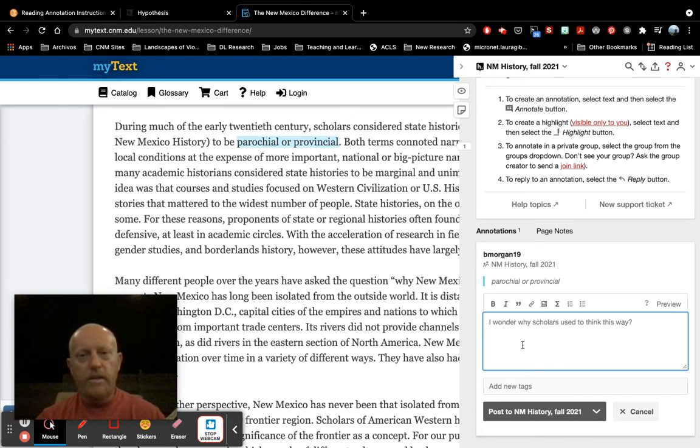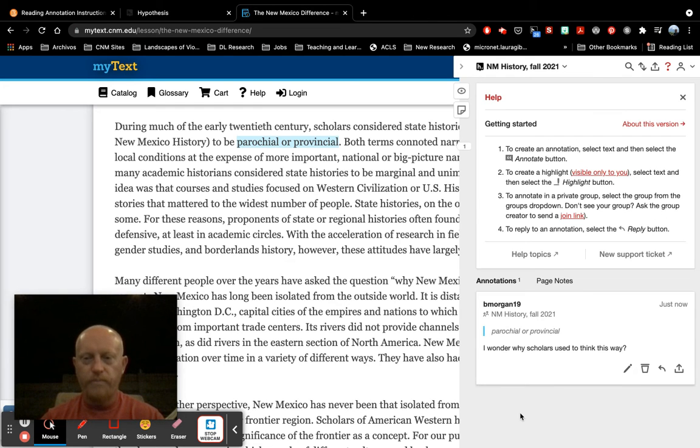Usually you put a comment or talk about why you thought something was significant, but it's also great in your annotations to ask questions. Whether or not you actually answer them, that's okay. Other folks might come in and respond to your questions and give you an answer. And we can all kind of mutually work together that way in the annotations. So that's something I'm wondering about. I click Post to New Mexico History, Fall 2021, and now my annotation is here.